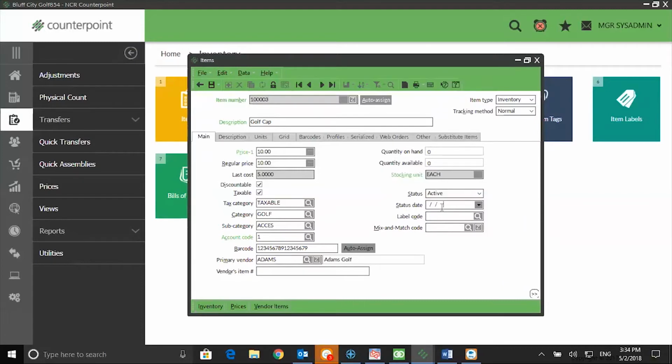This field is simply informational. So for example, I want to know what day I flagged the item as discontinued. Once the flag is set, I can just enter a date on the status date line, and that way I know on May the 2nd, 2018, I flagged the item as discontinued.